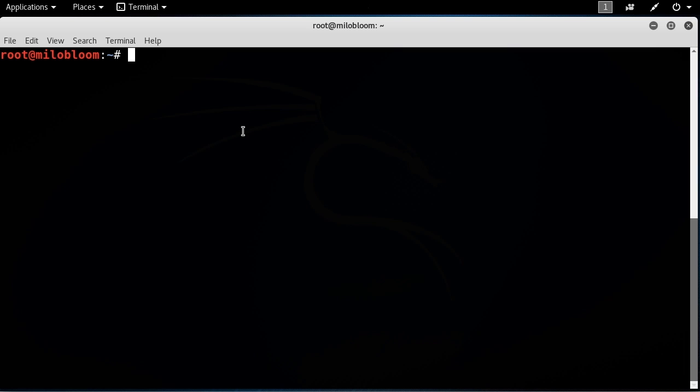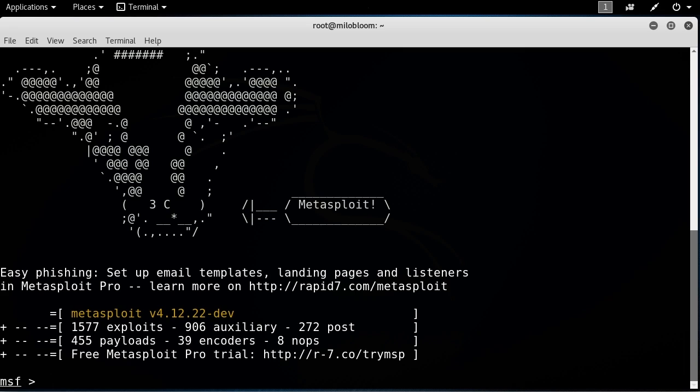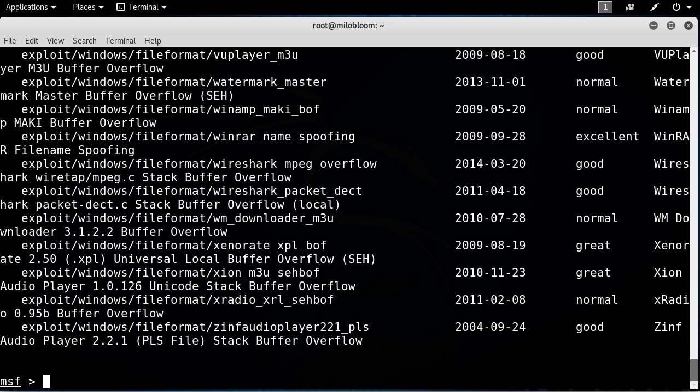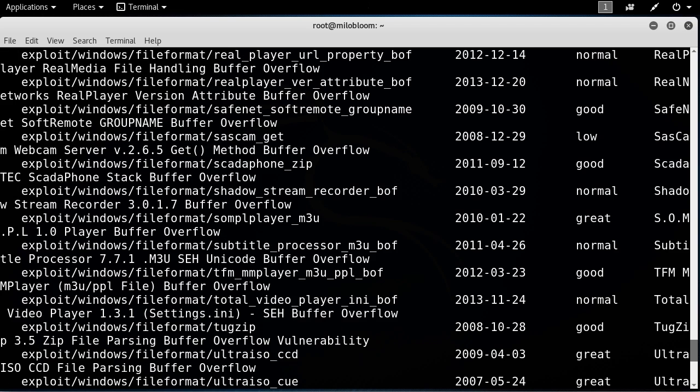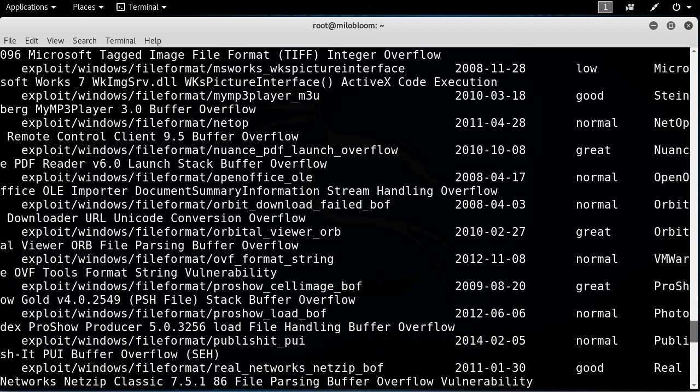Now, there are a number of applications that you use on a regular basis that make use of files. We can make use of Metasploit to target vulnerabilities within those applications. And so all I have to do here is search for file format. And there are a fair number of exploits available that take advantage of vulnerabilities in applications.